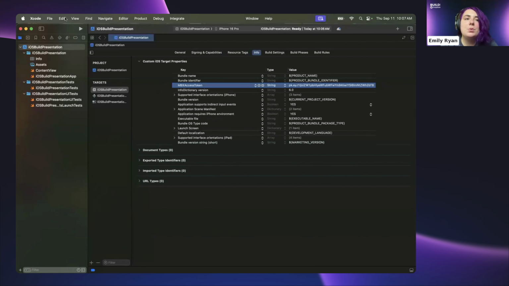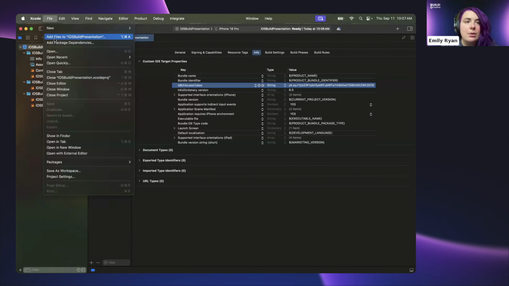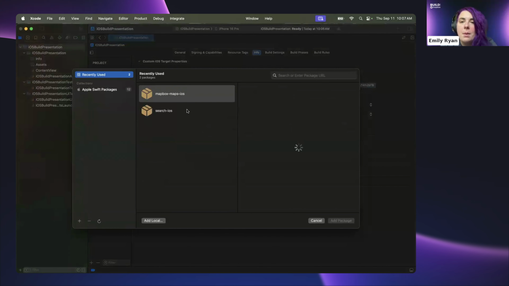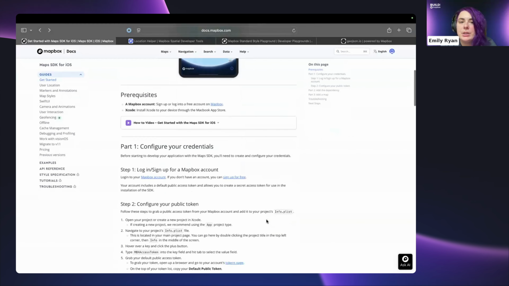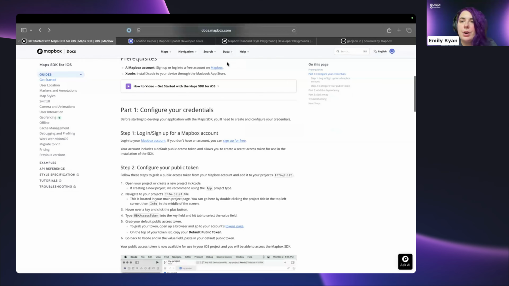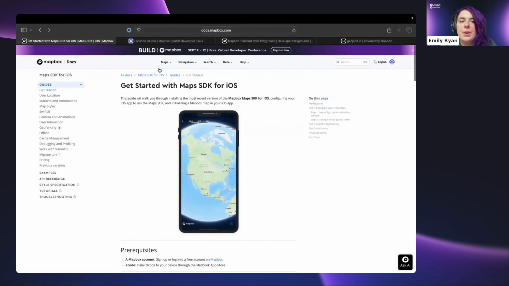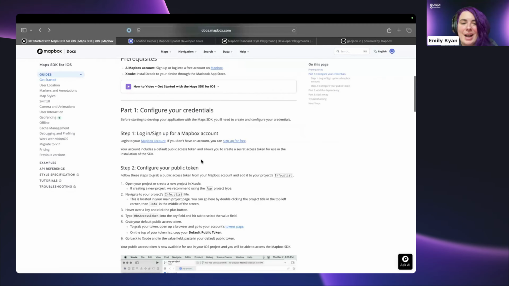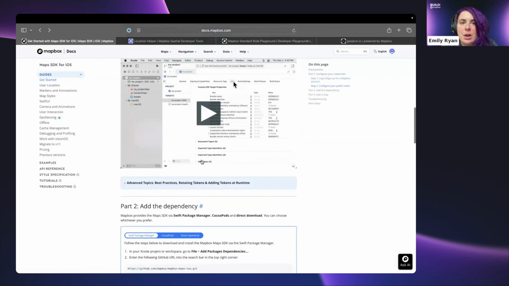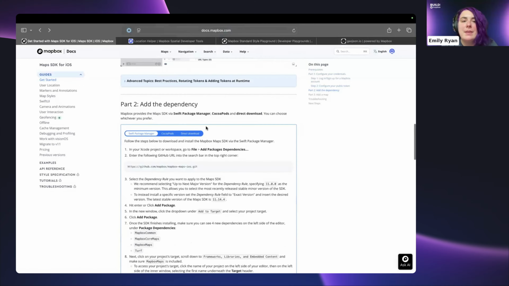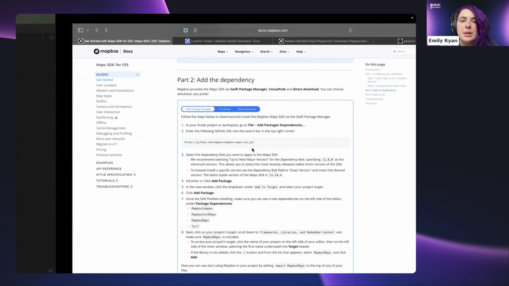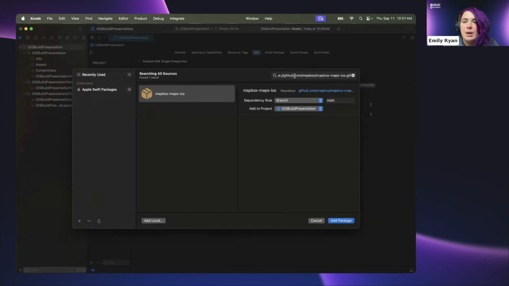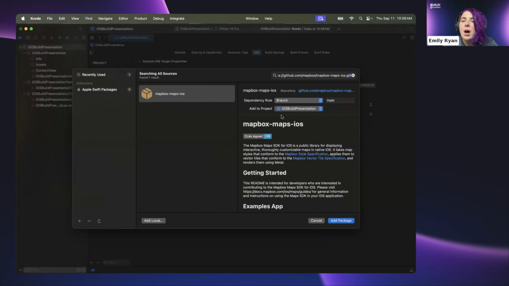So in order to add the package, we're going to go to File, and then we're going to go to add package dependencies. I already have it listed here, but for your sake, to copy the correct Git URL, you're going to want to go to the Getting Started with Maps SDK for iOS tutorial, and then scroll down to step number two, part two, add the dependency. If you're using the Swift package manager, you can go here and copy the GitHub URL to paste into the search bar to make it easier for you to find. So if we go back over here, we can paste this, and it'll come up automatically for you.